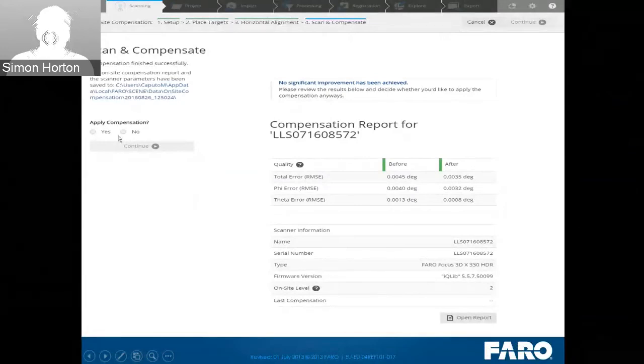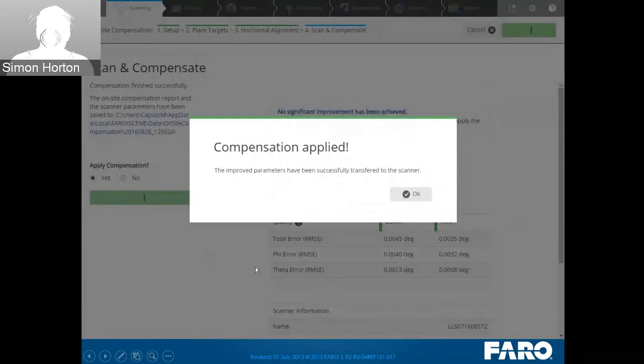So if ever you worry about the accuracy or the compensation of your scanner, you've got the ability to do this on site now. Or if it's used in an environment or it takes a knock or a bash, you can check the compensation. And then once you've applied it, you then get a compensation applied message, so you can then carry on and do the job in hand.